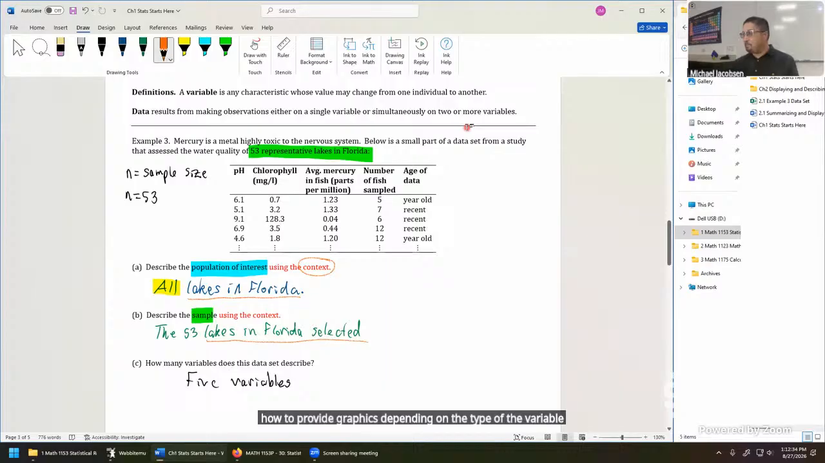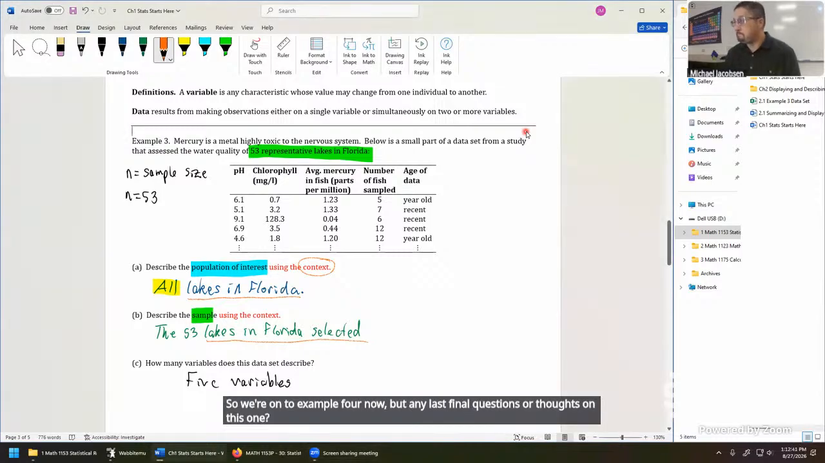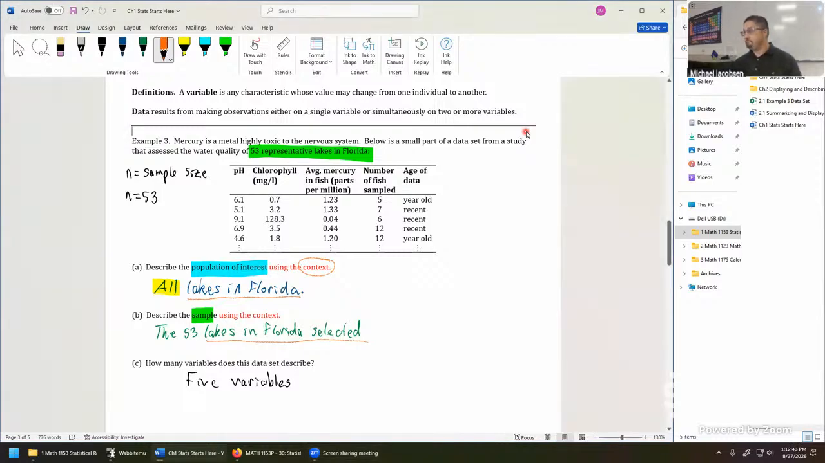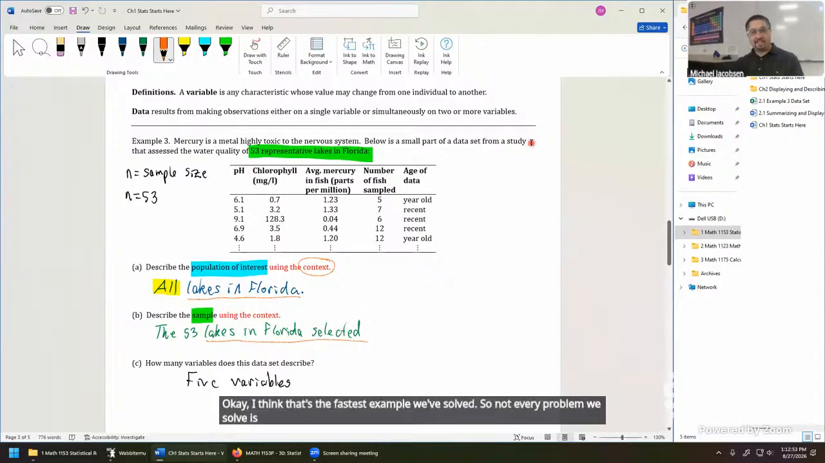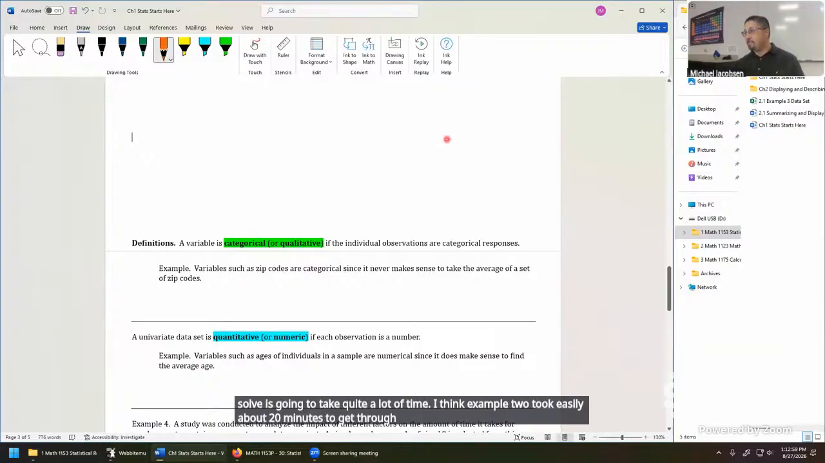So we're on to example 4 now, but any last final questions or thoughts on this one? Okay, I think that's the fastest example we've solved. So not every problem we solve is going to take quite a lot of time. I think example 2 took easily about 20 minutes to get through. So here's our next one.